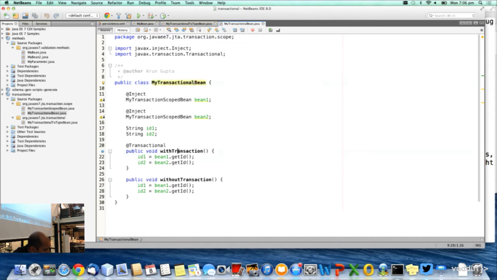In here you have a method called with transaction, another one without transaction. I want to make this method transactional, so I just put the annotation called @Transactional. That's it. That makes the method transactional, and that's coming from the javax.transaction package.